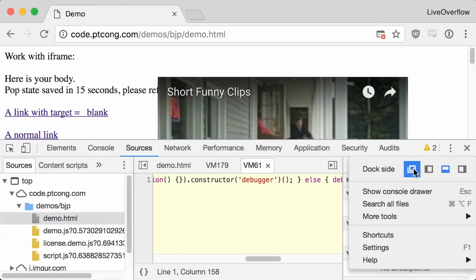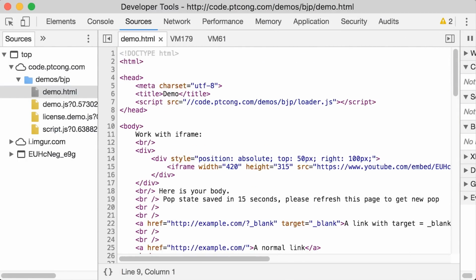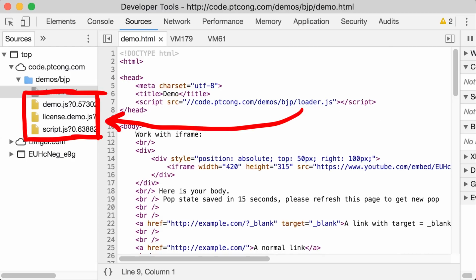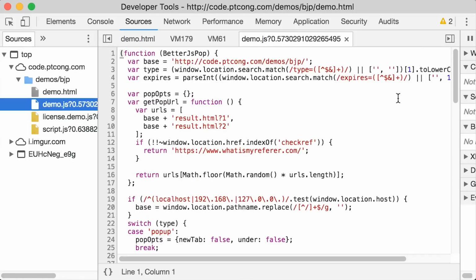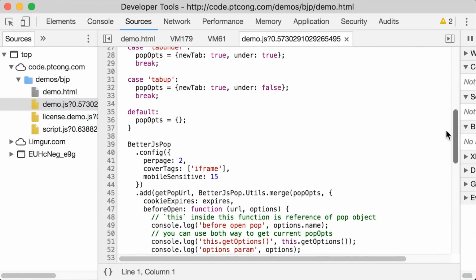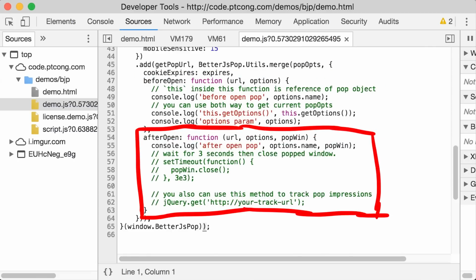But first, let's look generally at the scripts. The main page loads a loader.js file, which loads 3 other scripts: scripts.js, license.demo.js, and demo.js. Let's have a quick look at each of those. Demo.js seems to be the script a potential client would use. It configures the better.js pop module and allows developers to react on before and after pop-up creation. Otherwise, not much else is there.